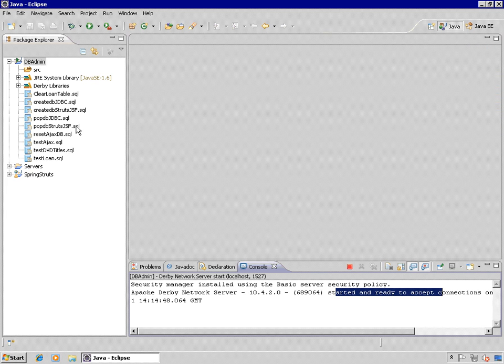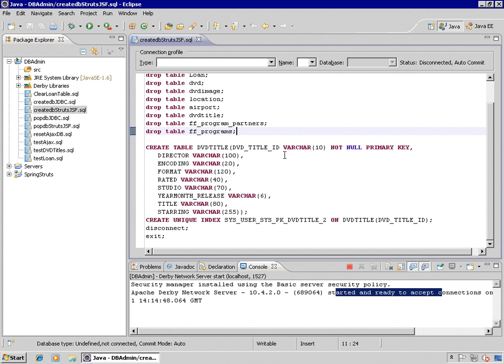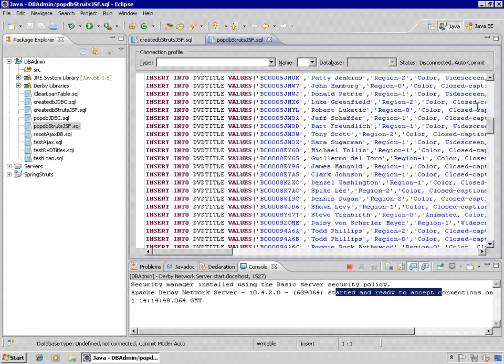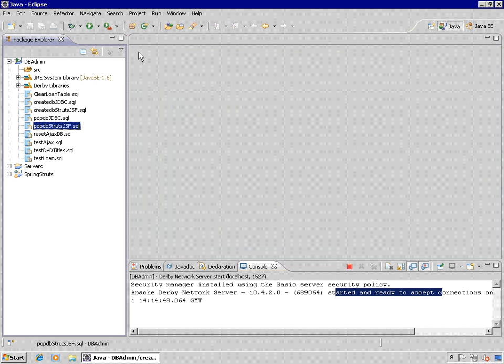And so what we want to do is run the script create struts JSF. Okay, if you double click on it and look what's inside, we see that it creates a whole bunch of tables after dropping them first. So this create DB struts resets the database by dropping all these views and tables and then recreating them as needed. And then we also have pop DB struts JSF right there, which means populate. So it populates data into these tables. So we see all these various DVDs and so forth. Okay, so all we're going to do now is create DB struts JSF.